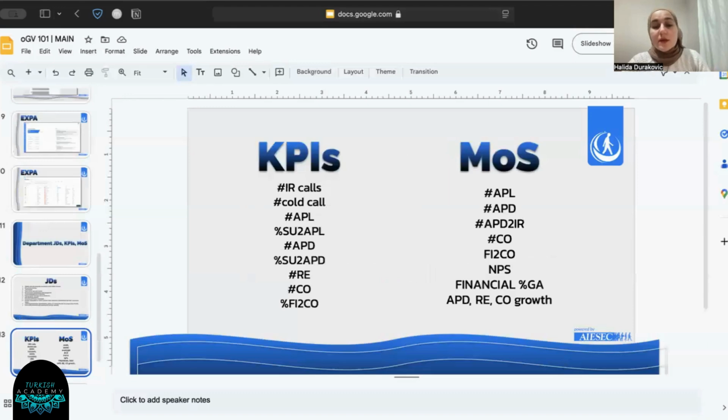After that, the KPIs and the MOS. So for the KPIs, the most important things in our department are the IR calls, the number of cold calls, the number of applicants, the conversion rate from sign up to applicant, the number of approvals, the percentage of sign up to approve, the number of realizations, the number of completed EPs, and also the rate of finished to completed.